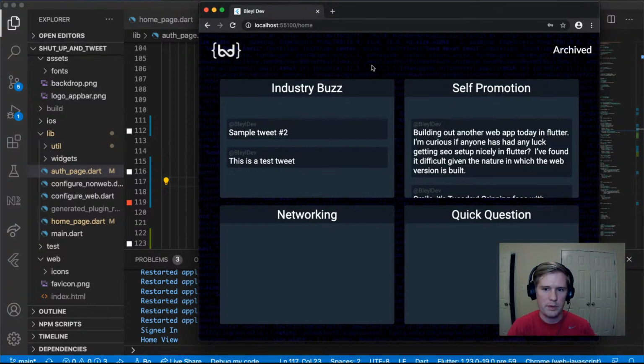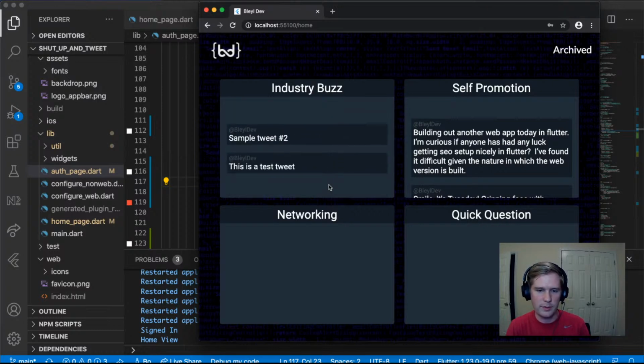Most people that I've talked with follow a general rule that they have certain categories that they try to hit each day, and they cycle through those different categories. In this case, these are default categories you could go to. An industry buzz tweet, so some kind of tweet confirming that you know what you're talking about in whatever industry your brand is in.